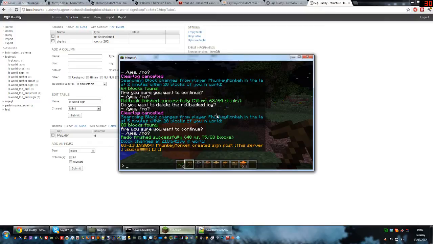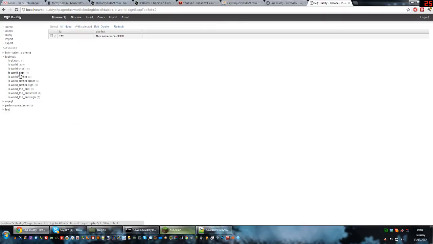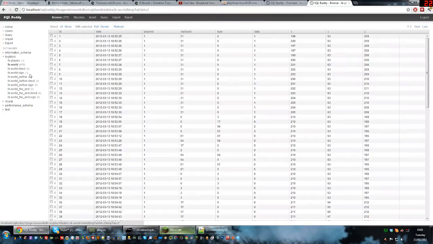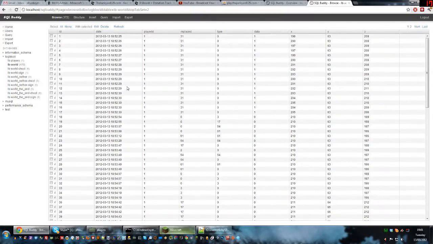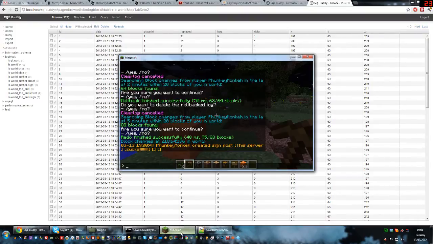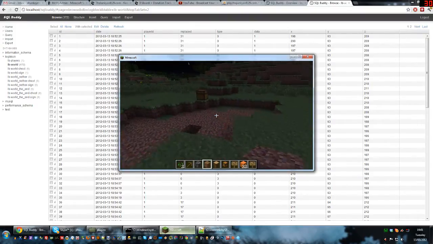Let's ban him now. He's a troll. And again, it logs these details here in this LB world sign. There you go, there it is. This server sucks. So as you can see with these databases, look, this LB world one, with me just showing you those few demonstrations, it's got 172 entries in it. So you can imagine how big these databases get on a popular server. So that's something to bear in mind. They can get very, very big.